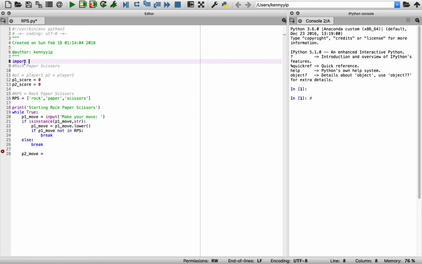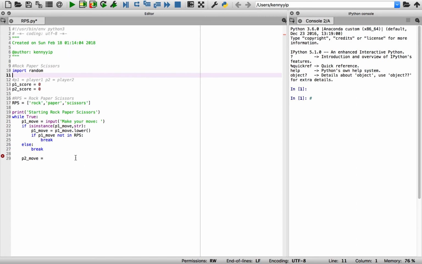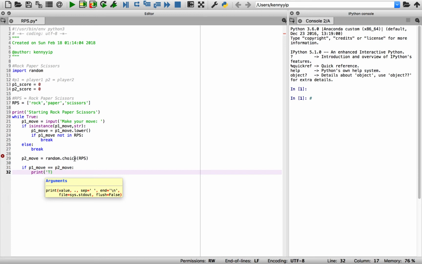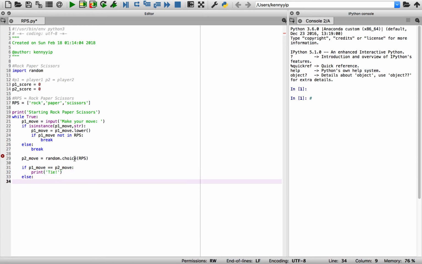So why don't we just use the random library? And then we'll do random.choice RPS. Alright, so if p1 move equals p2 move, that means they're the same, so we'll just print tie. Else, if p1 move is rock, and if p2 move is scissors, then we'll increment player one score, right? Rock beats scissors. So plus equals one.